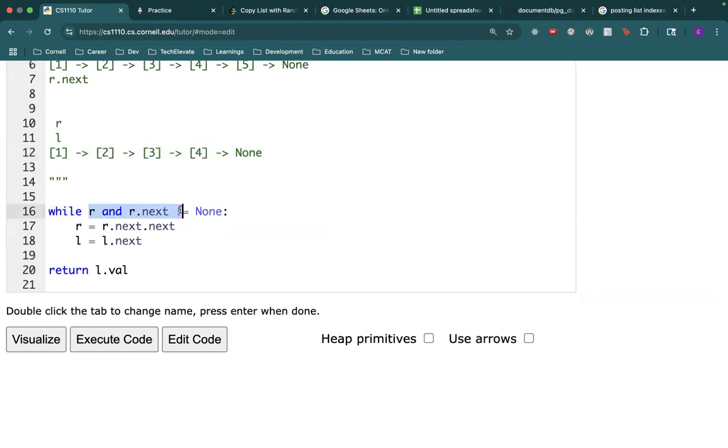So before, okay, let me just mention it now. Is everybody following us? Before you do just r dot next like this, you have to first check while r and r dot next. This is the reason. If r is none, right? If you just have r to be none, and do none dot next, we all agree this will give you an error, correct? Do we all agree? Correct.